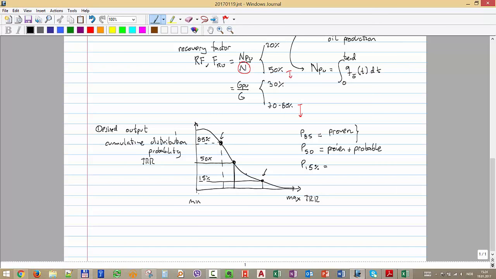And if you see, the number every time is bigger and bigger, which makes sense. If I have something very small, I will have more chances to have it. But if I start increasing the size, then I have less and less chances that I have it. So this is proven plus probable plus possible. So this last part is possible reserves. And I have to have these three values.